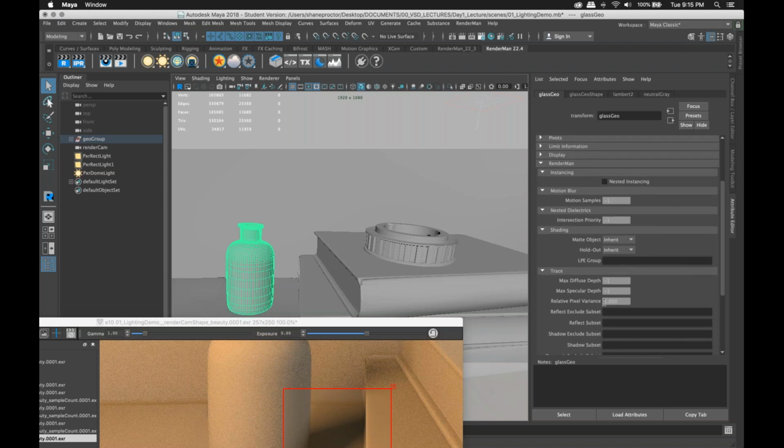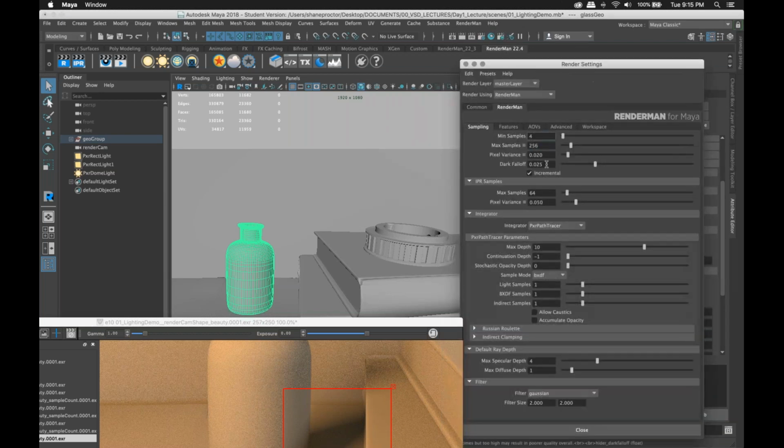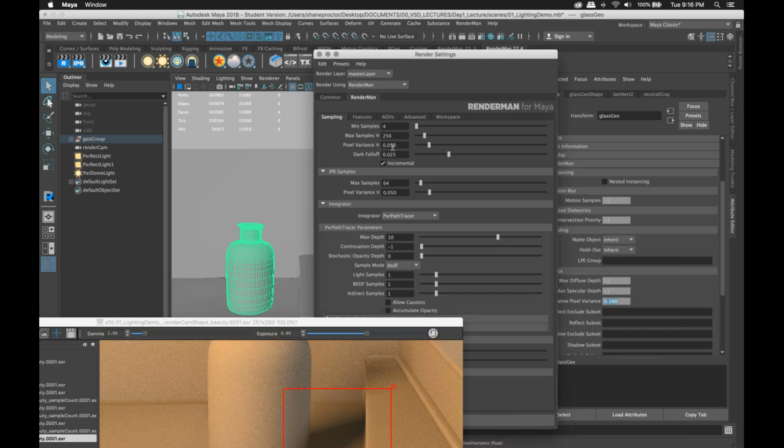22.4 has changed the way. Okay, so we do have this pixel. This is what I'm looking for, actually, the relative pixel variance. When it's set to 1, it's pulling from the render settings. If I lower this to, say, 0.5, what's the best way I can explain this? Let's say my pixel variance for whatever reason was 0.1, the bottle is going to be 0.05. That makes sense. It's doing half of this.